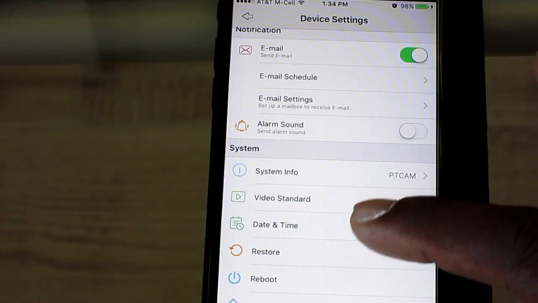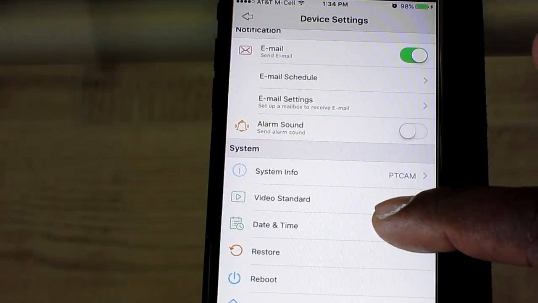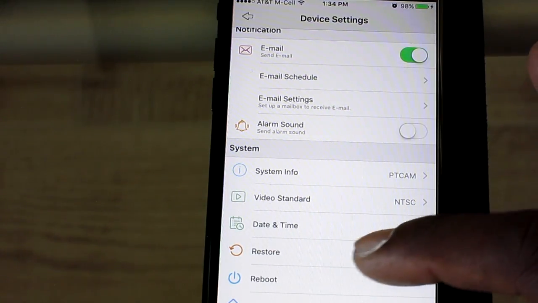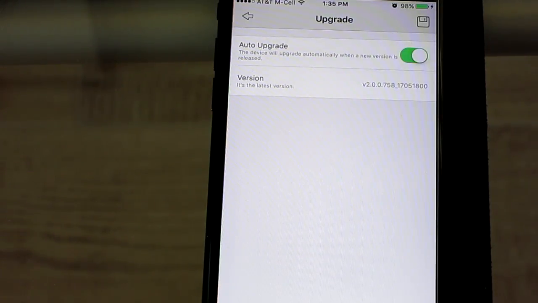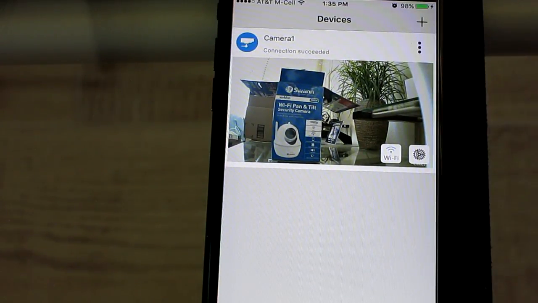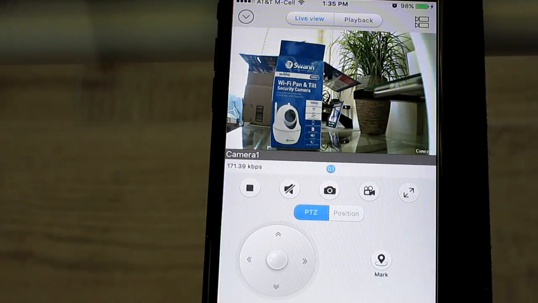System information, video standard, PAL or NTSC, depending on where you're at. You could do your time and date if you want to restore everything, reboot it. Firmware upgrade, you always want to make sure you're on the latest firmware, which we are. Okay, and then just to get back to your camera, there you are. And even hit this, and now you're at your live feed.